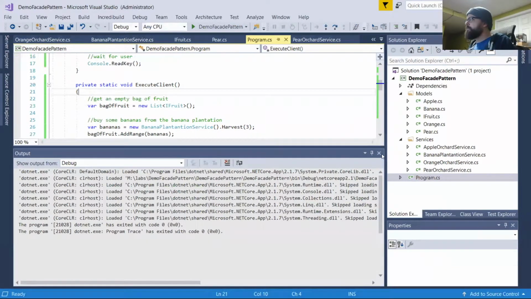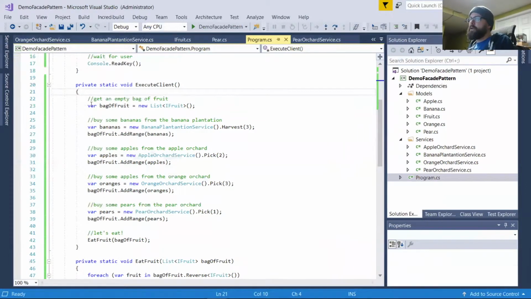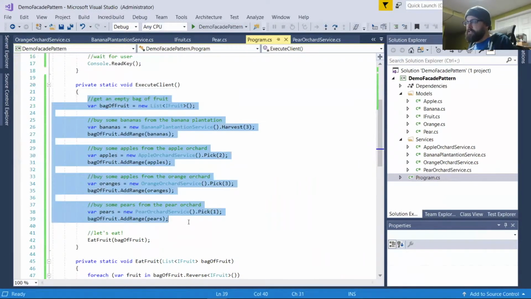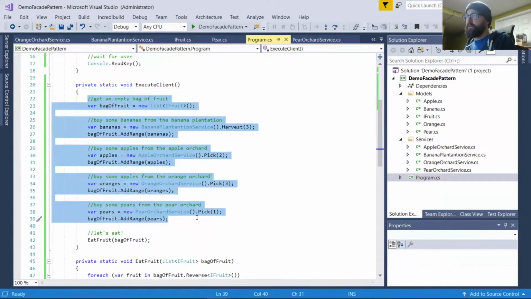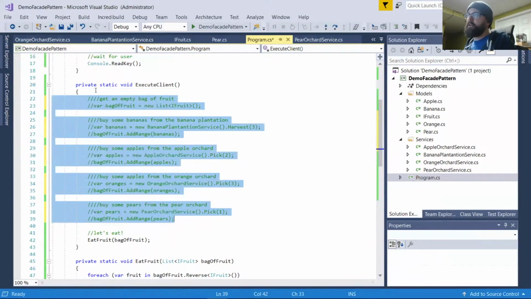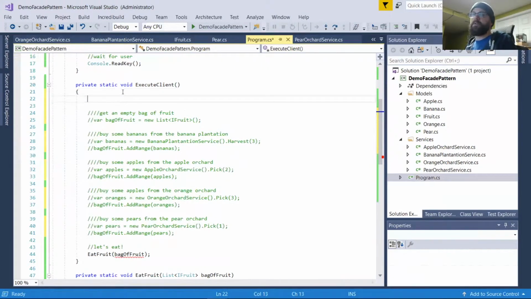All right, so we want to consolidate this into something simpler. We want to go ahead and create a facade. So I think it would be nice if we go ahead and comment this out, and we'll write the code that we'd like to consume. So imagine I just want to initialize my bag of fruit.